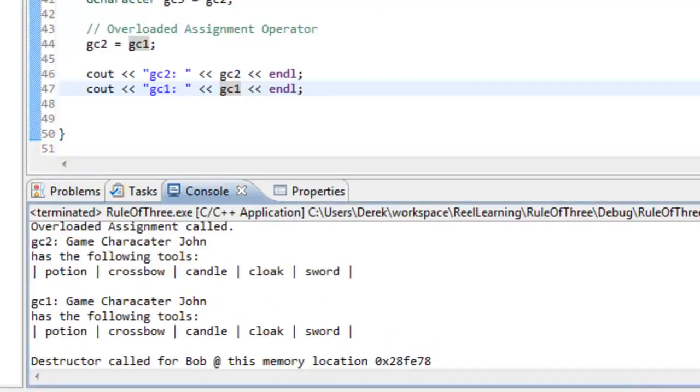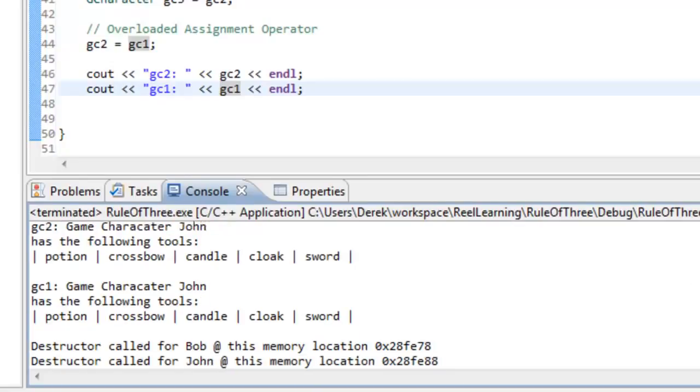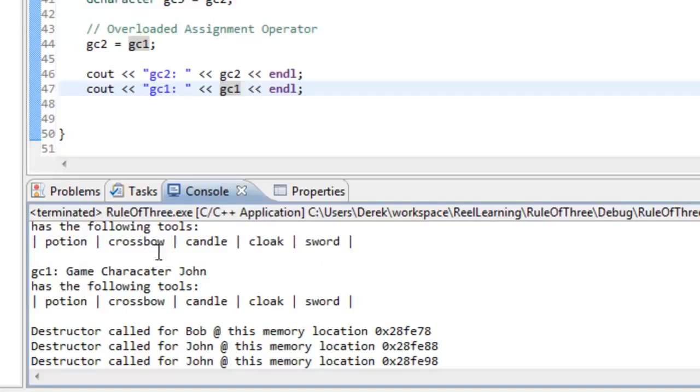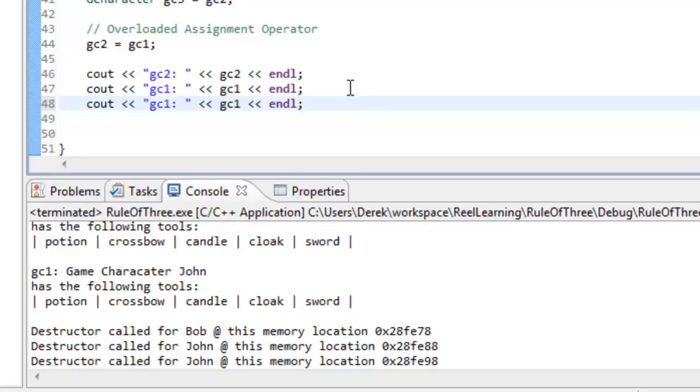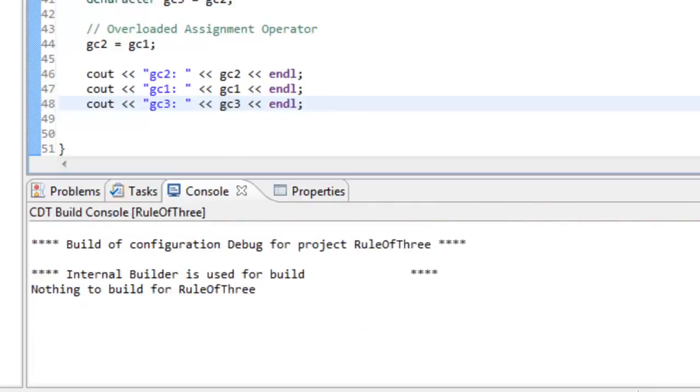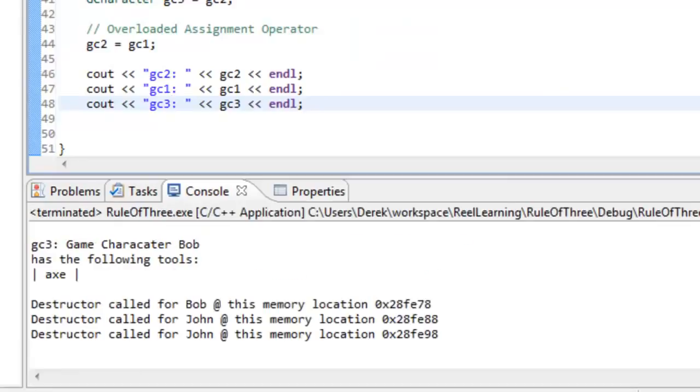So we can see in this particular case here, whenever we did the cout operation, we got GC2, which is John and John. And you can see that they have the exact same values there for their tool array. If we wanted to, I guess we could also do Bob. So that was GC3. So we'll do one more here where we do GC3 and save that, build it, and run it one more time.